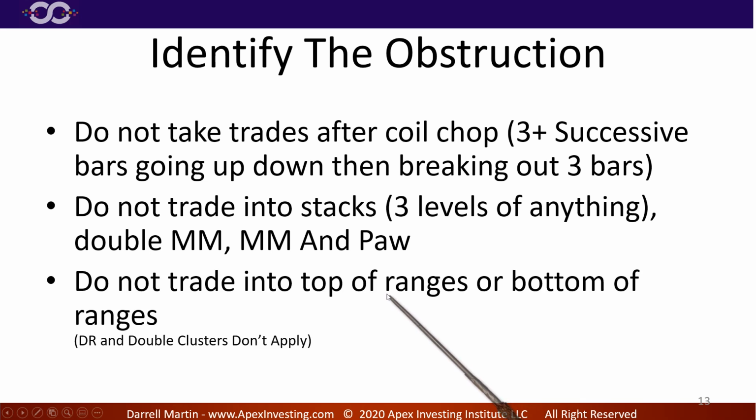Okay? Do not trade into the top of ranges or the bottom of ranges. So don't take a third bar sling where your take profit's right at the top of a range or your take profit's right at the bottom of a range, okay? You don't have to worry about deviation reversals, and you don't have to worry about double clusters. They do not apply to third bar slings. Everybody with me so far?